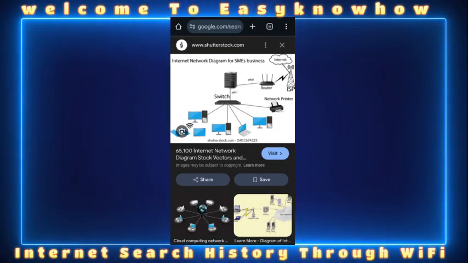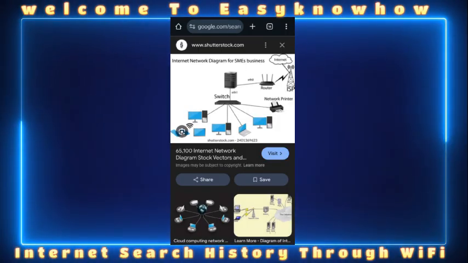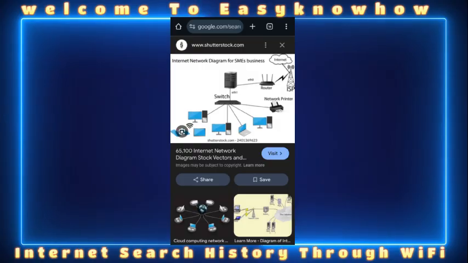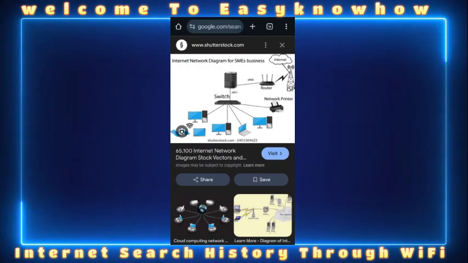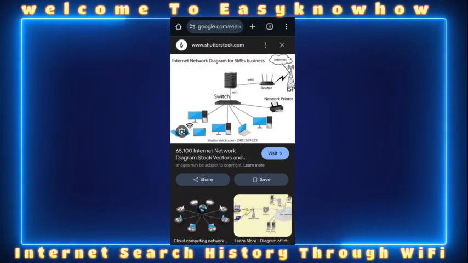Your device, your phone or laptop or computer, if it's connected to a Wi-Fi network, it connects to a router and then a modem and then to the internet, a website, Facebook.com, apps, etc.